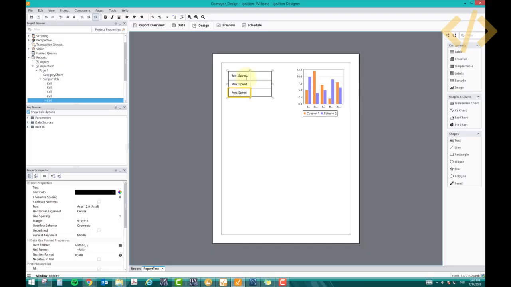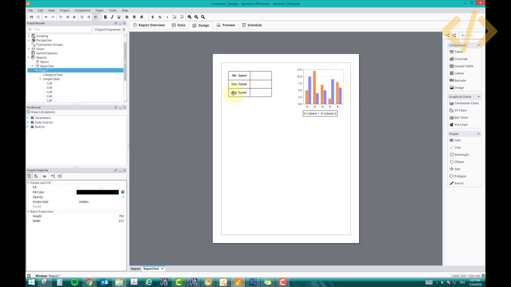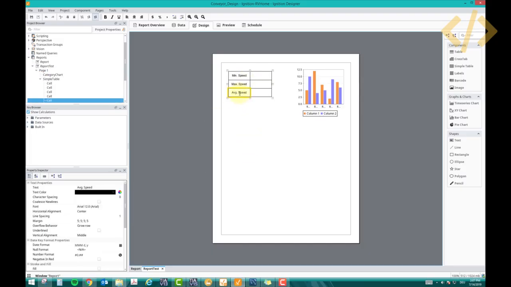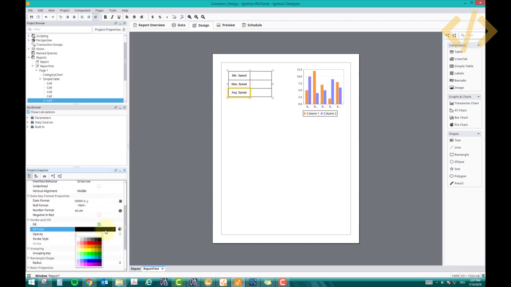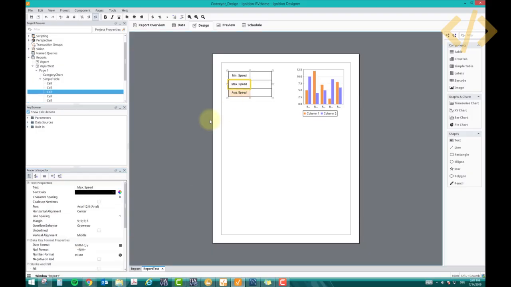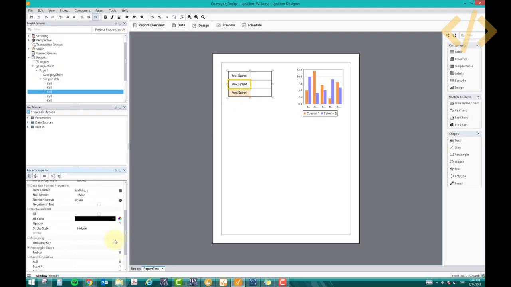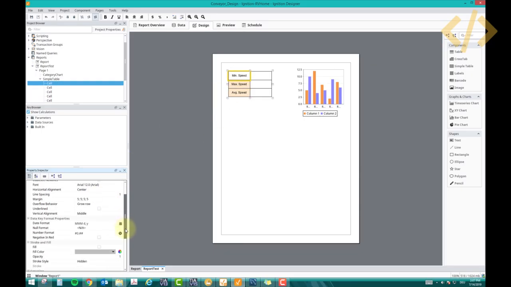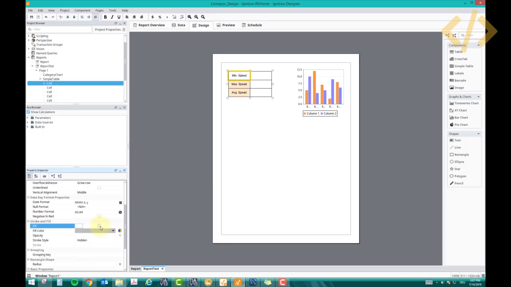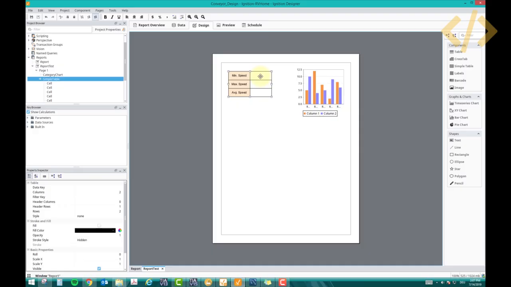Now if you really want to have some more effects, what I will do is select this cell and go to fill, and fill some color here, maybe this one. Similarly for maximum, we'll go down, fill it, give some color. This is just to differentiate the strings and the actual value. Fill this color.